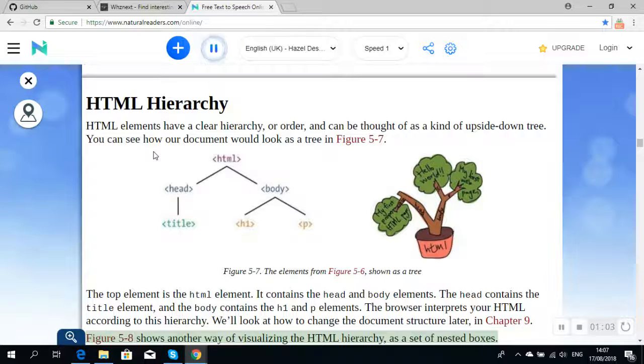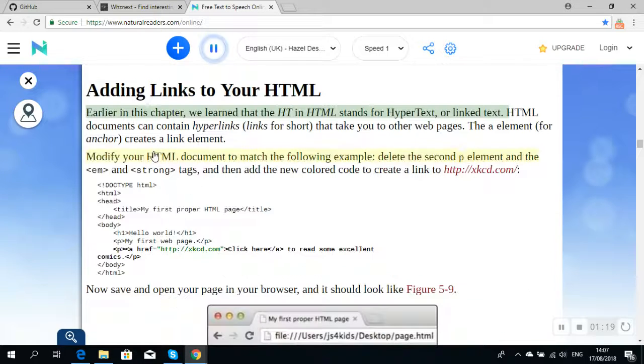Figure 5-8 shows another way of visualizing the HTML hierarchy, as a set of nested boxes. Earlier in this chapter, we learned that the HT in HTML stands for hypertext, or linked text. HTML documents can contain hyperlinks, links for short, that take you to other web pages.